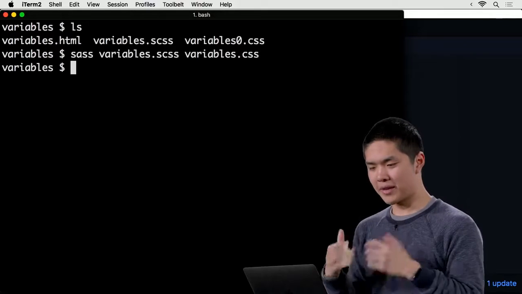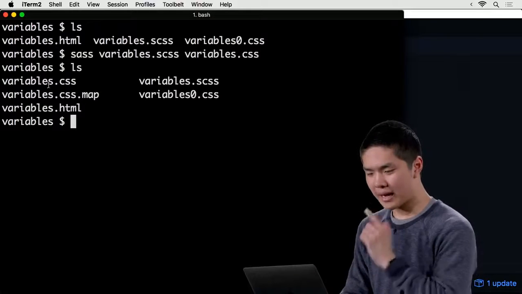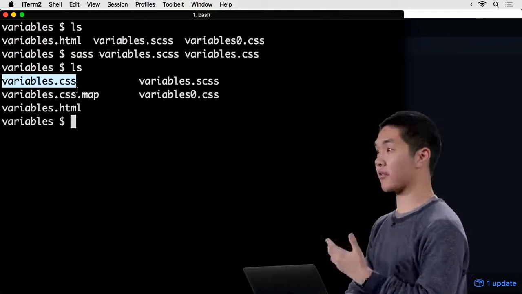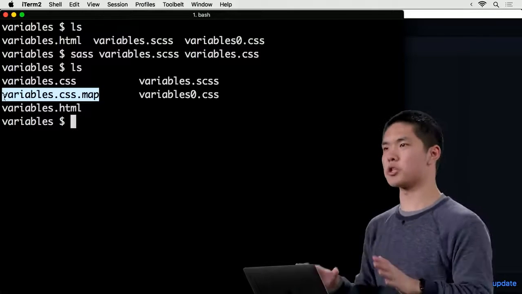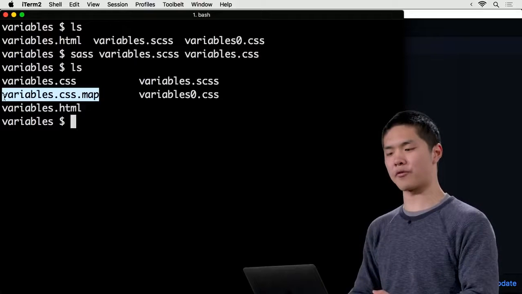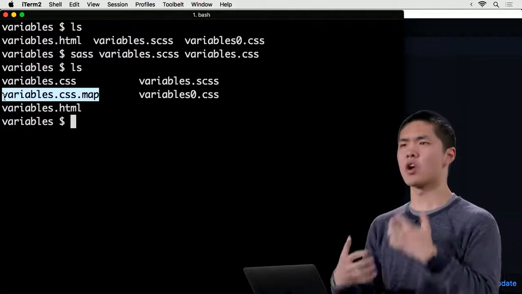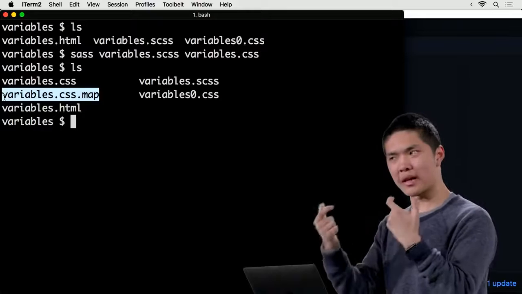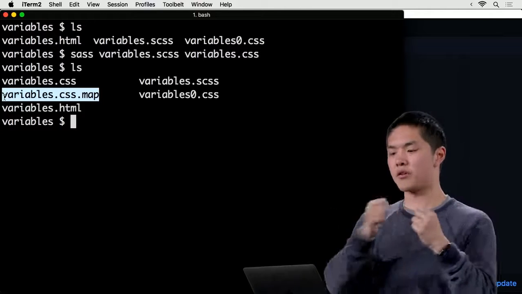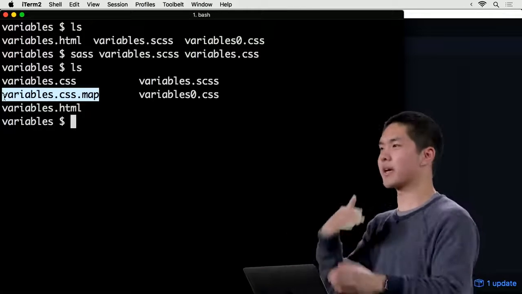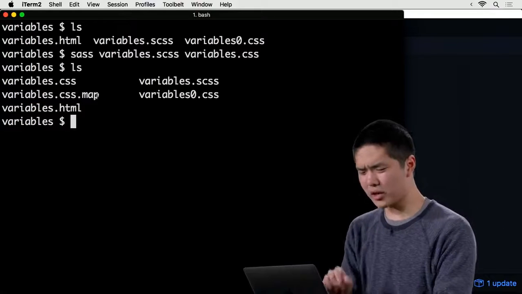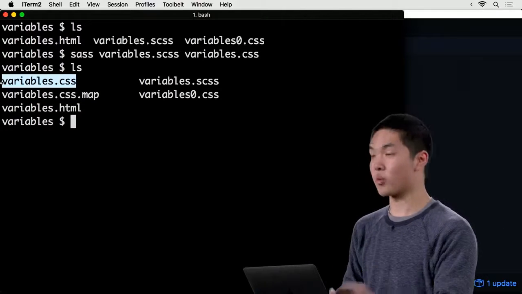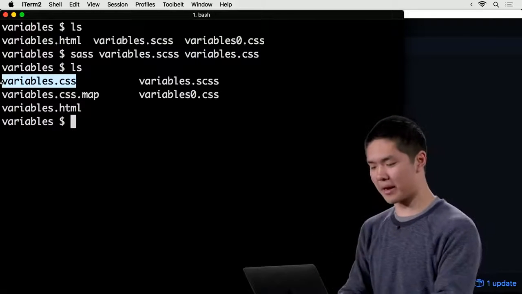So I press return, that compiled it, and now if I take a look at it, I see I now have a variables.css file, which I didn't have before, and I also have this additional map file. You don't need to worry too much about that, but if you're curious, that's just a way for your browser to understand the relationship between the CSS and the SCSS file in case it wants to figure out, it's useful for debugging, what line something came from in the original file. But let's look at this variables.css file, which I didn't create. It was generated for me by Sass.